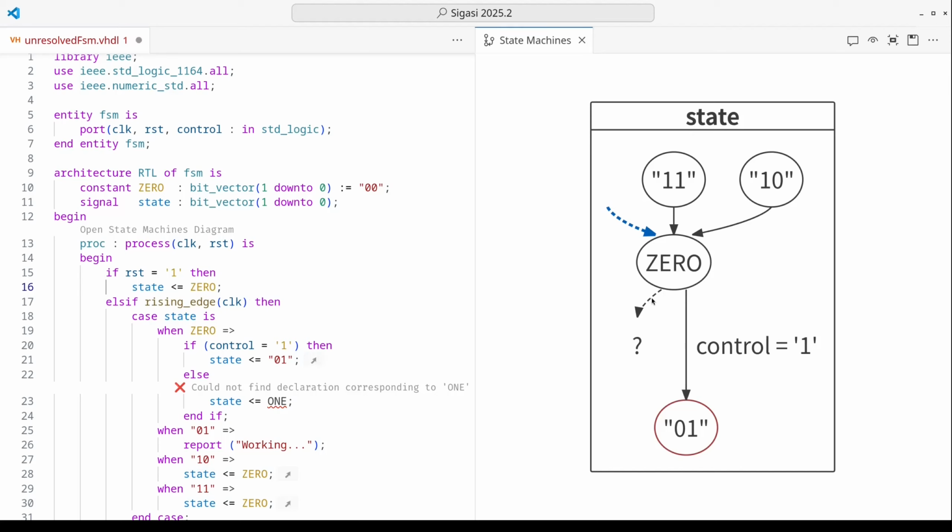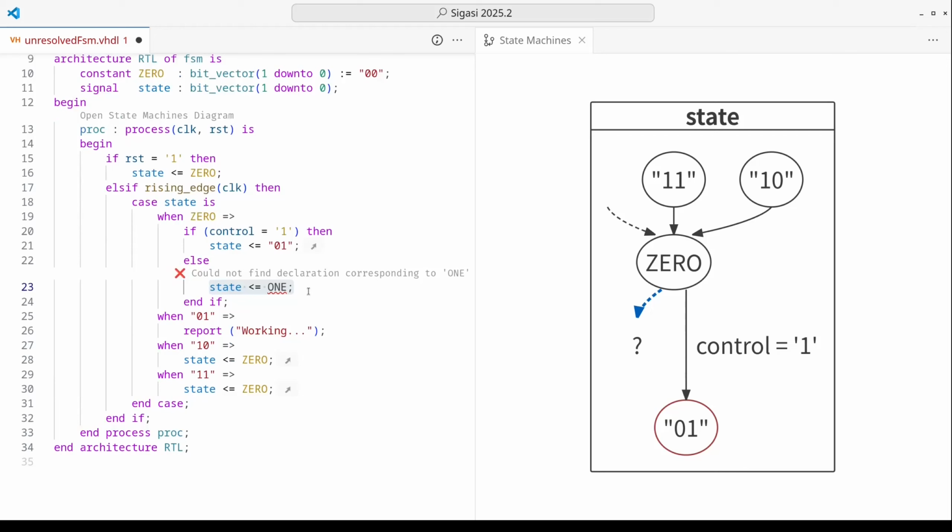Similarly, there is a dashed arrow going out from 0 onto a question mark. This is an unresolved state. If we double-click the transition, we can see a small design error is present.